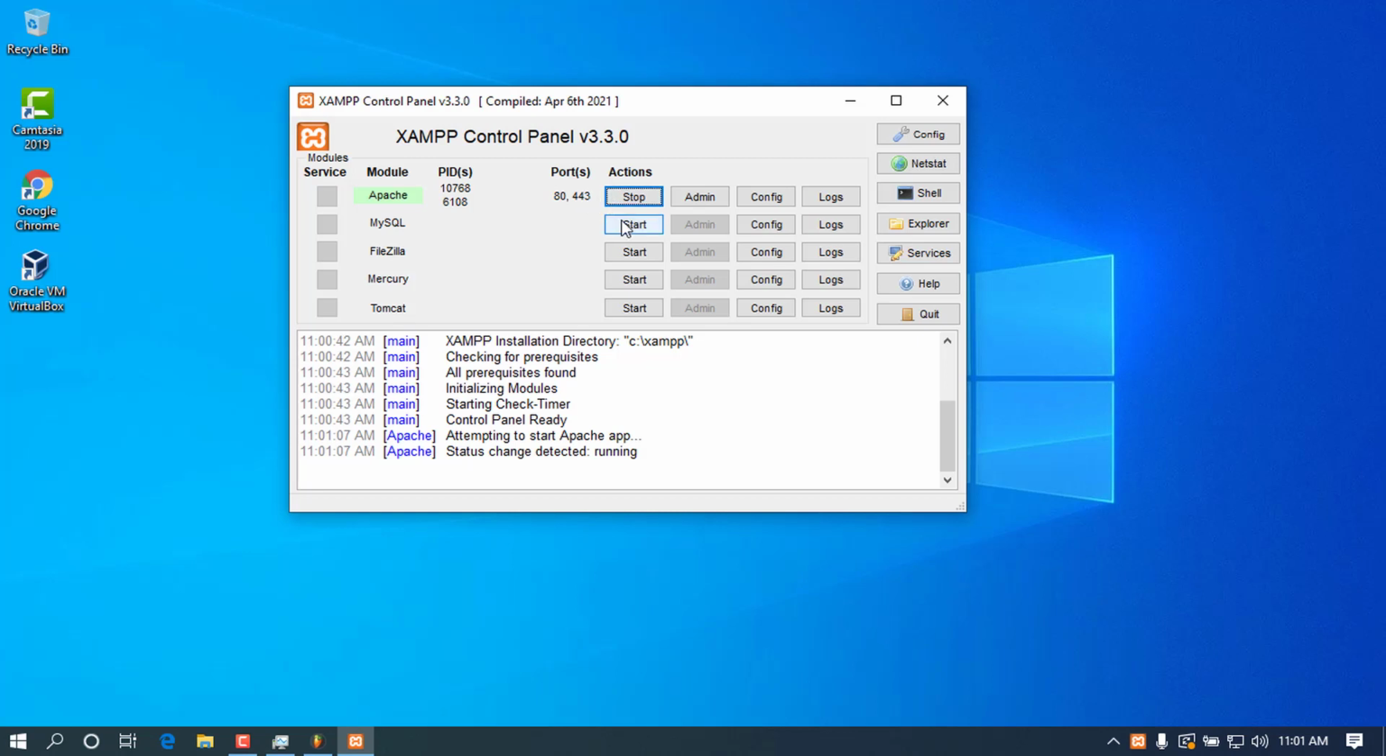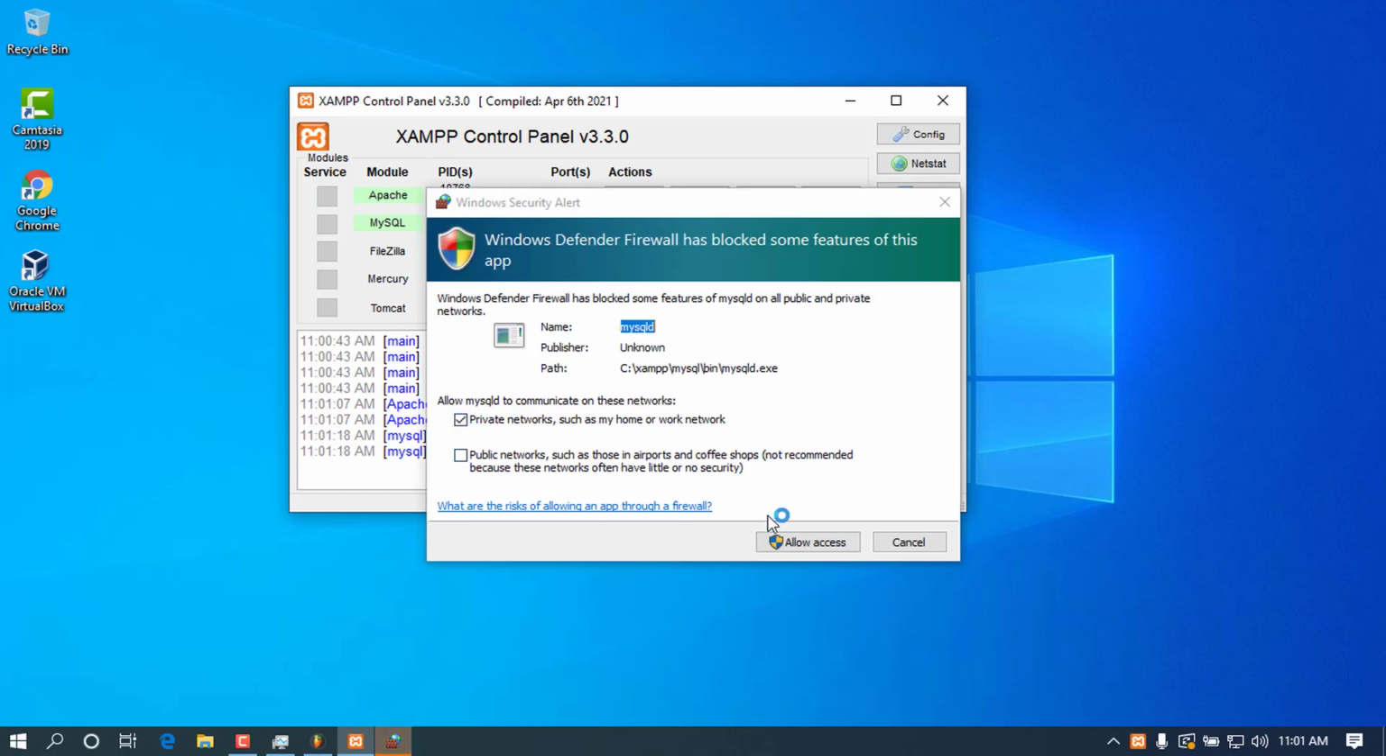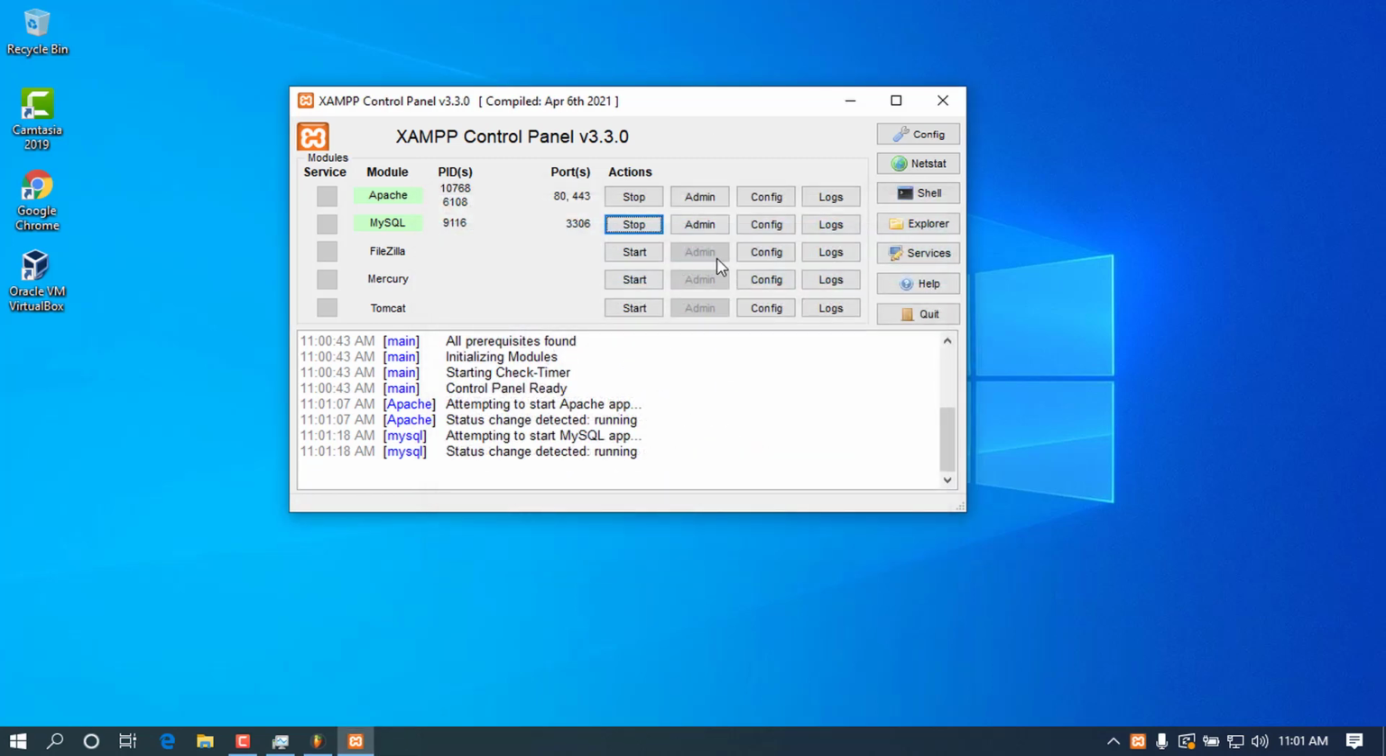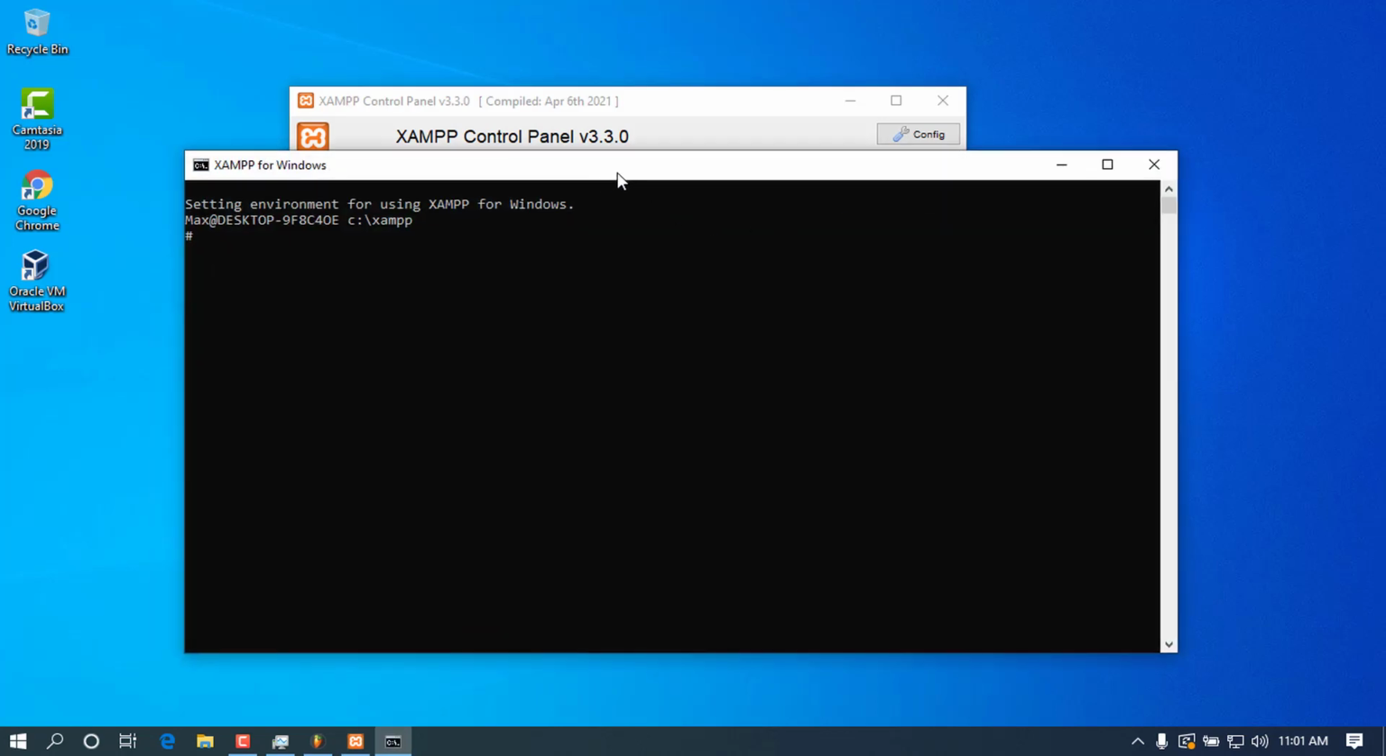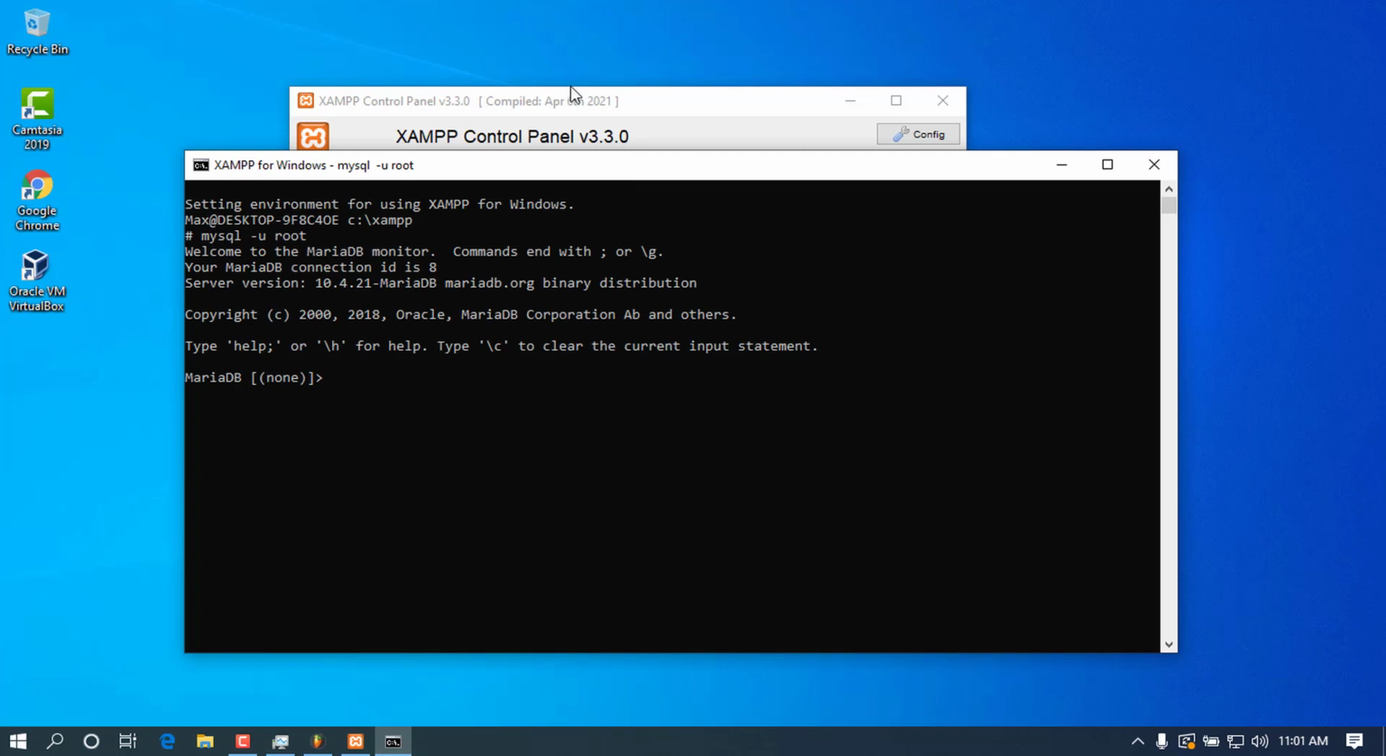I can go ahead and start MySQL too to see if it will start. You can see now it is starting, and it is asking me to allow access. In this case, you can check if MySQL is running by typing mysql and loading it, and you can see that we are in, and you can now create a database.